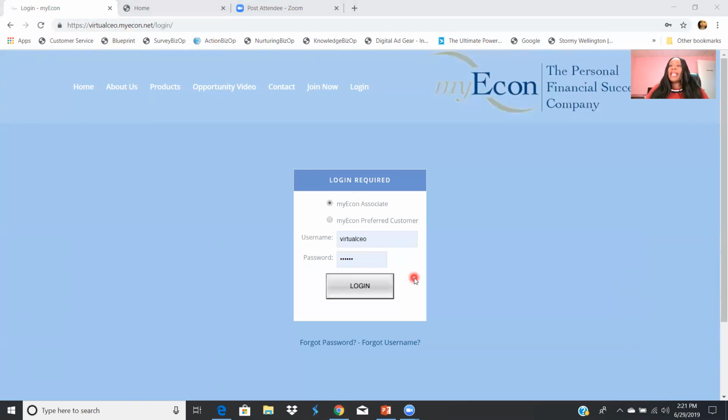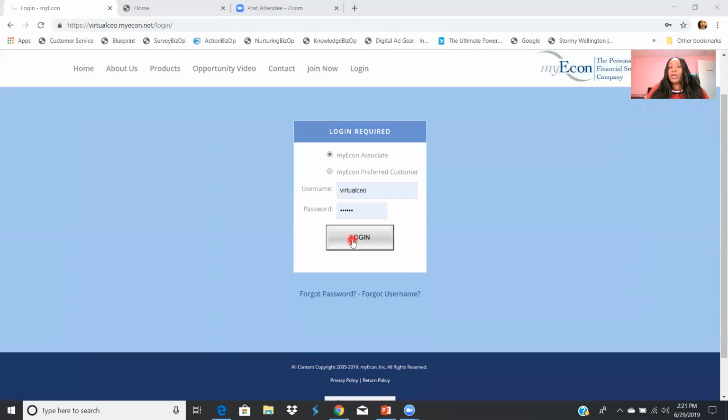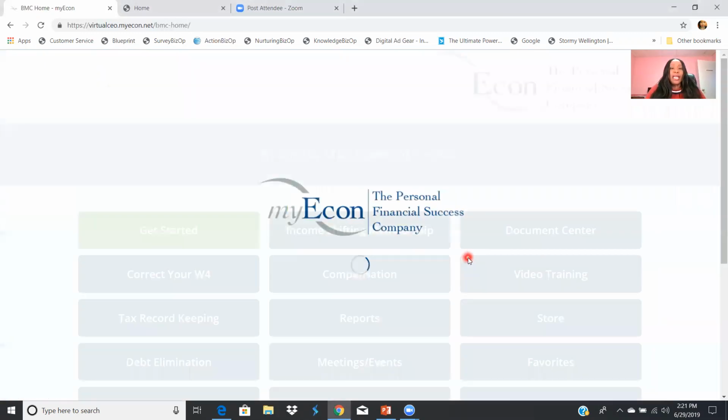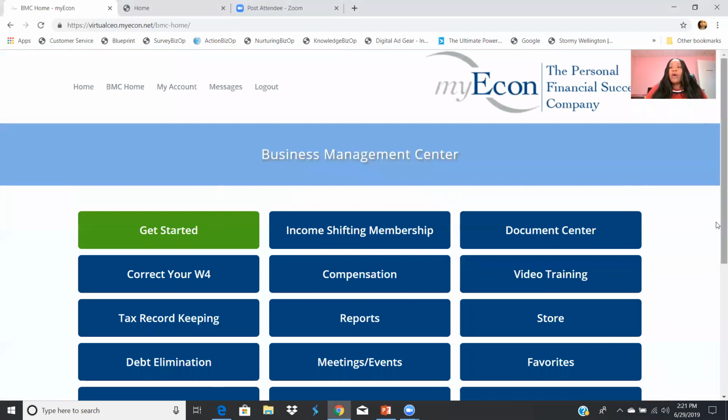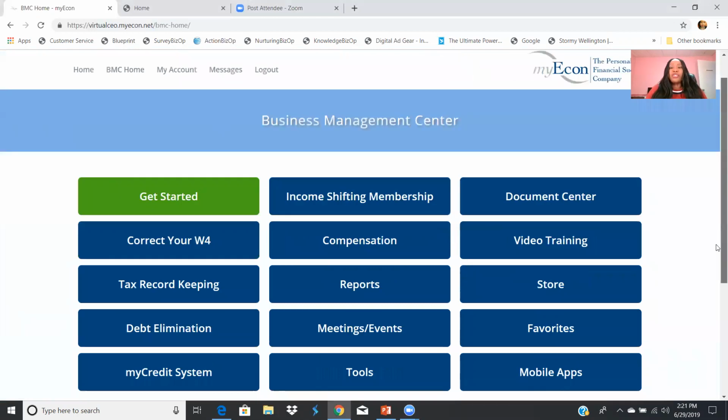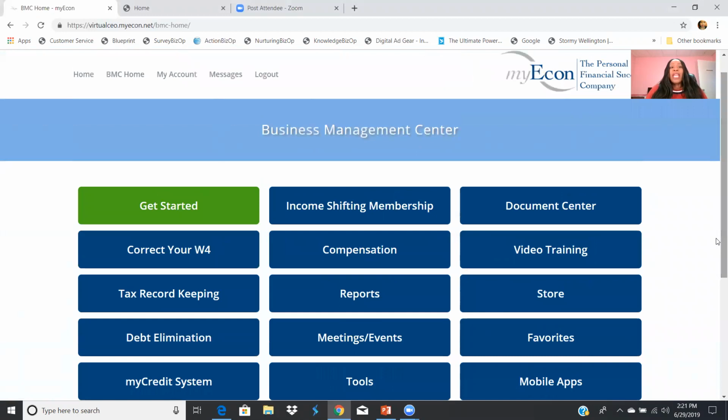When you first join MyEcon, in your welcome letter, there is going to be a temporary password. Once you log in, you're going to update and select the password of your choice. Okay, but what I want you to do is log in to your back office. Now, what you need to do as soon as you log into your back office is go to the top here and click My Account.